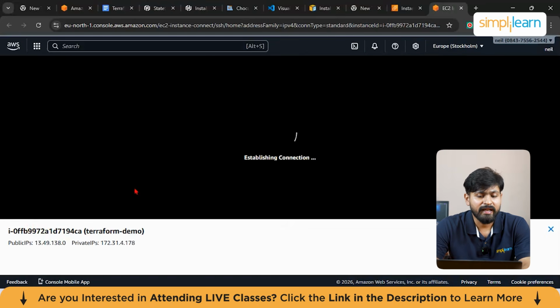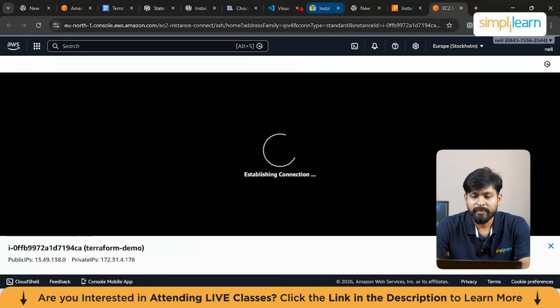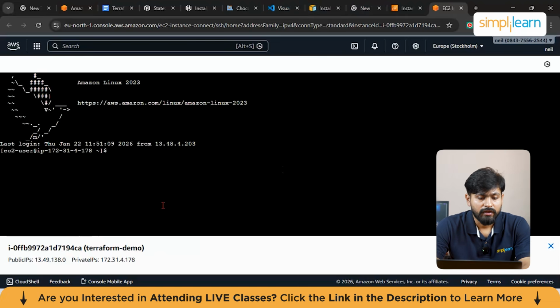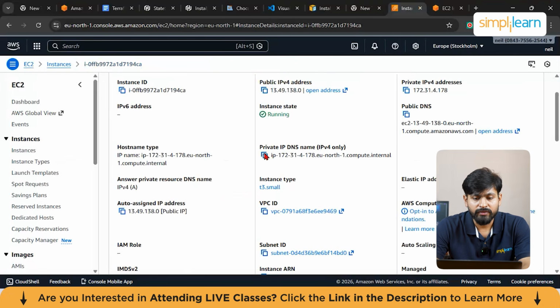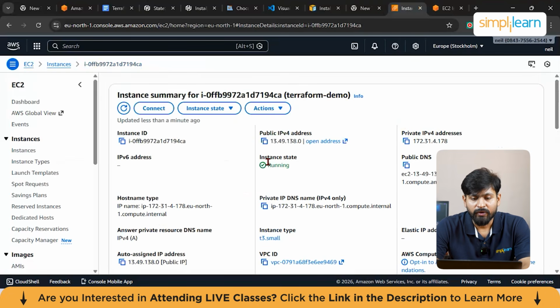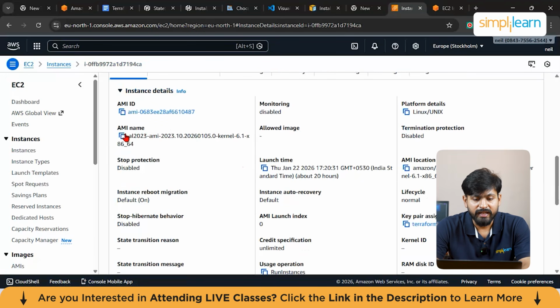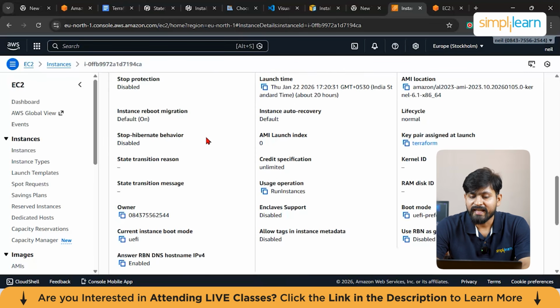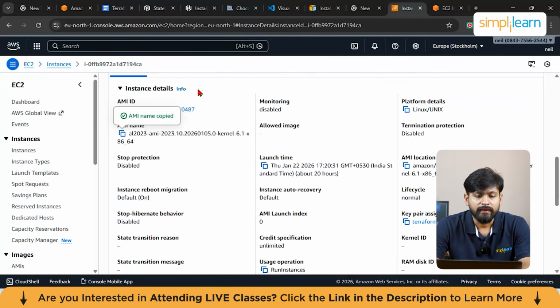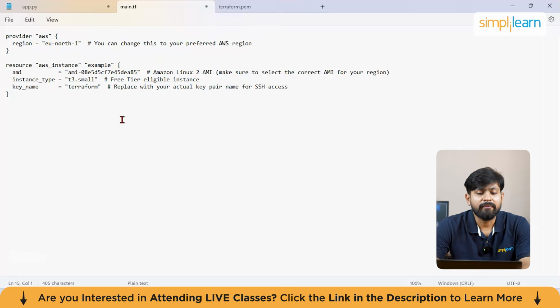Now, this is my AMI ID, and you can get your respective AMI ID from here too. That's a pretty interesting thing, and that's the AMI ID I have added here. As you can see, this is your AMI name. So you can copy that AMI ID and paste it in your configuration. Now, this is my main.tf file which I have created here.